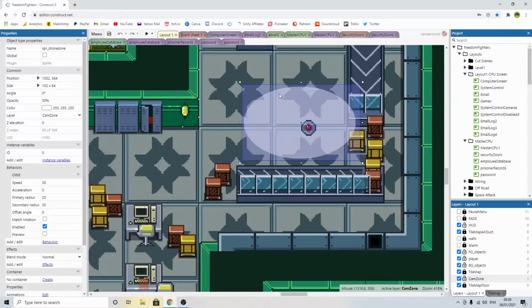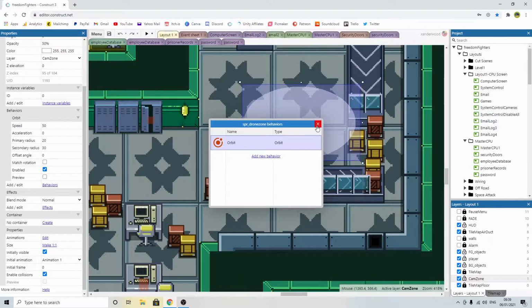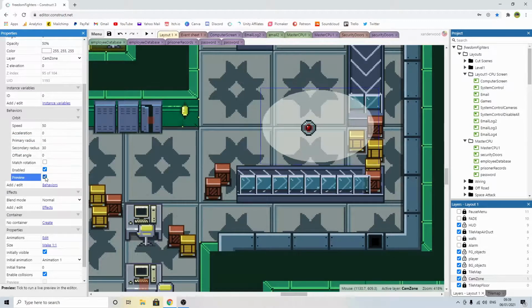And then if you look at the way that looks in the code, before we go in there, it's got an orbit behavior. If I click on behaviors, I've given it the orbit behavior with a primary radius of 20 and a secondary of 30. So if we preview it, it just orbits the drone.